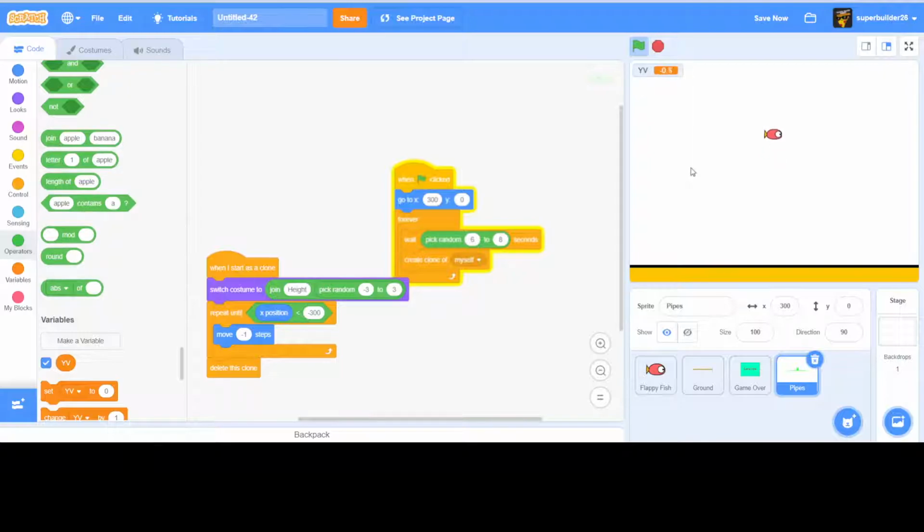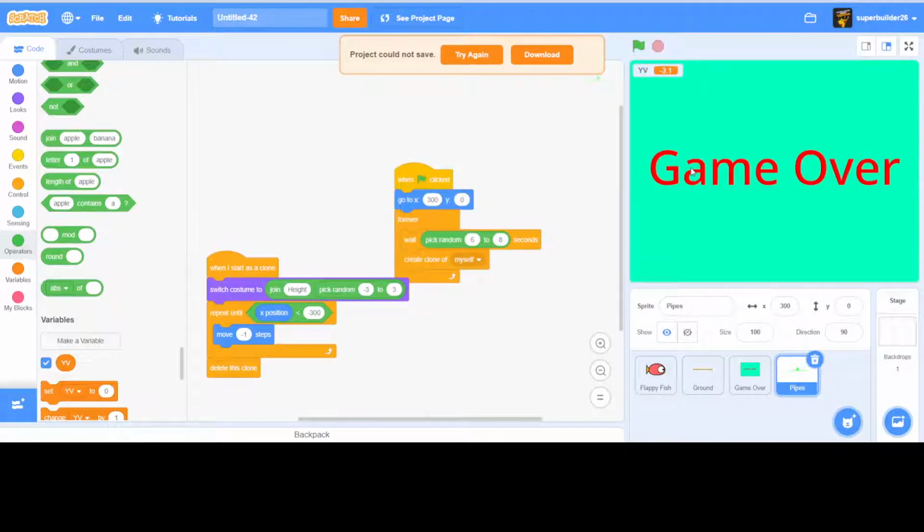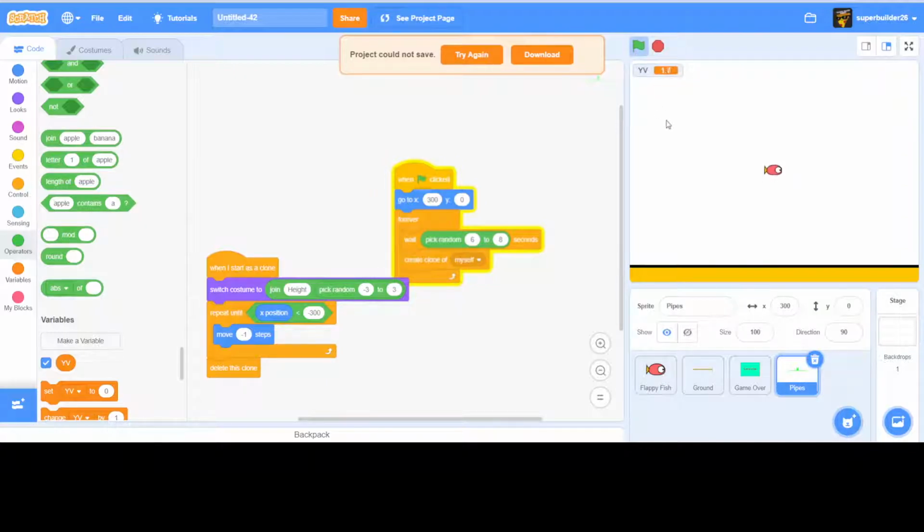And our first pipe is still the same, but yes, a longer pipe. But what happens if we touch it? Oh no, I can't bear to look. Okay, game over. But do you notice that it was actually when we hit the ground, not the pipe?